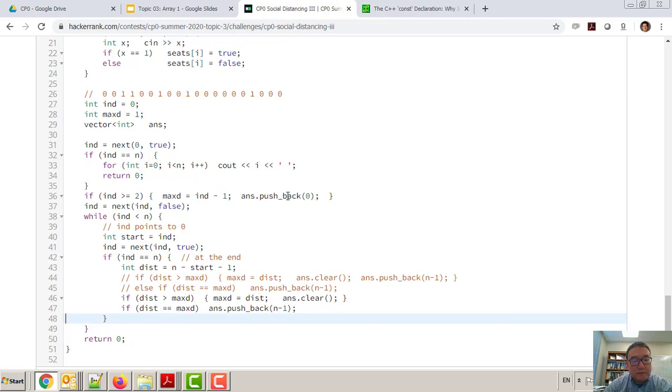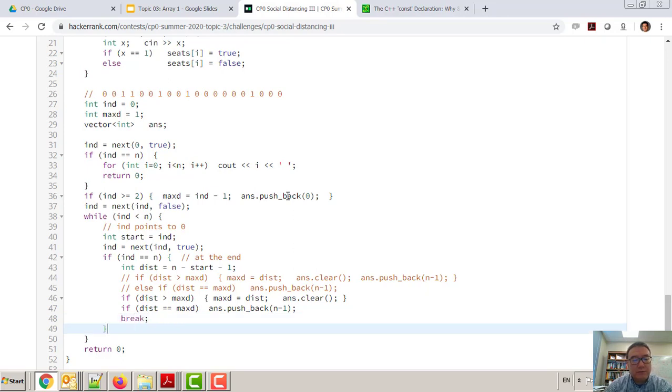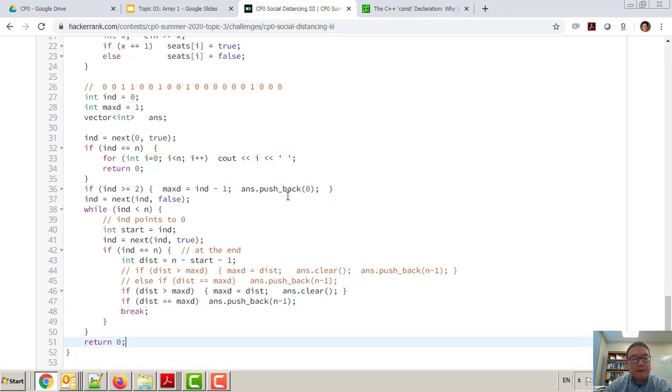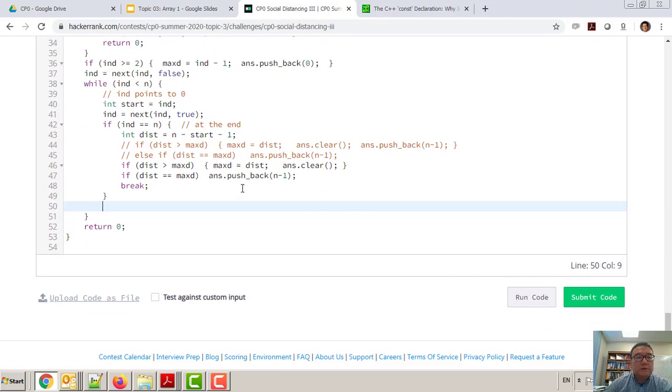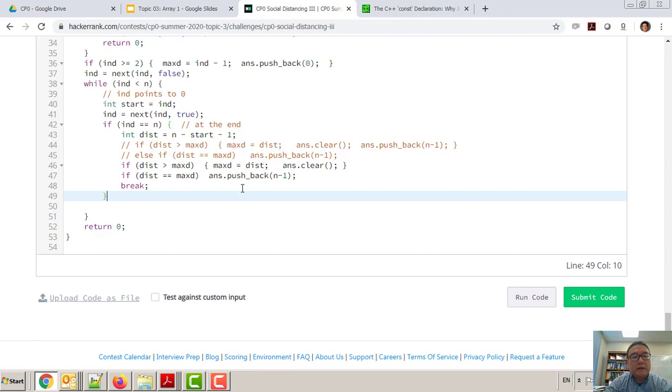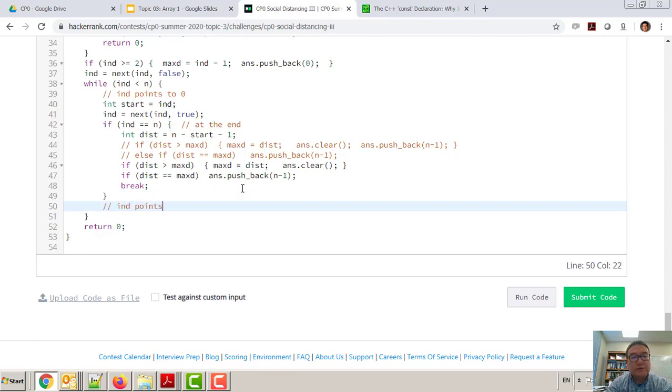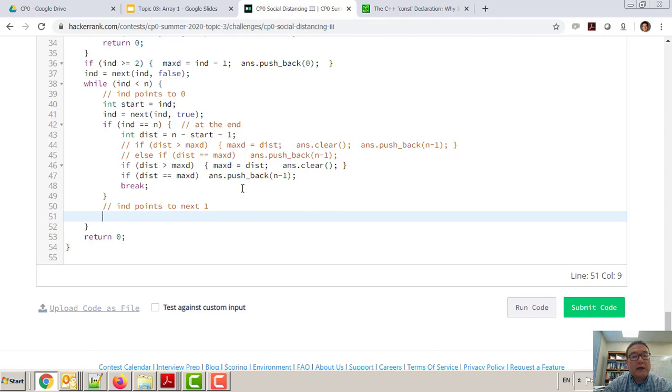Okay, and at this point, actually, I think we can break out of the loop here, because we are obviously done. This is probably not strictly necessary, but anyway, let's break out of the loop. Okay. So then the other case is that the index points to the next one, right? So now we have a chunk of zeros. We need to figure out what is the optimal distance we can achieve.